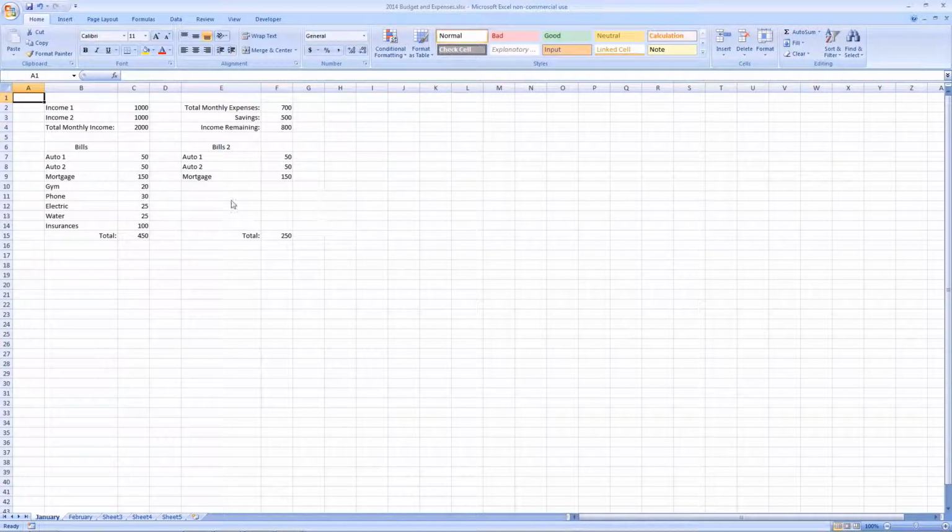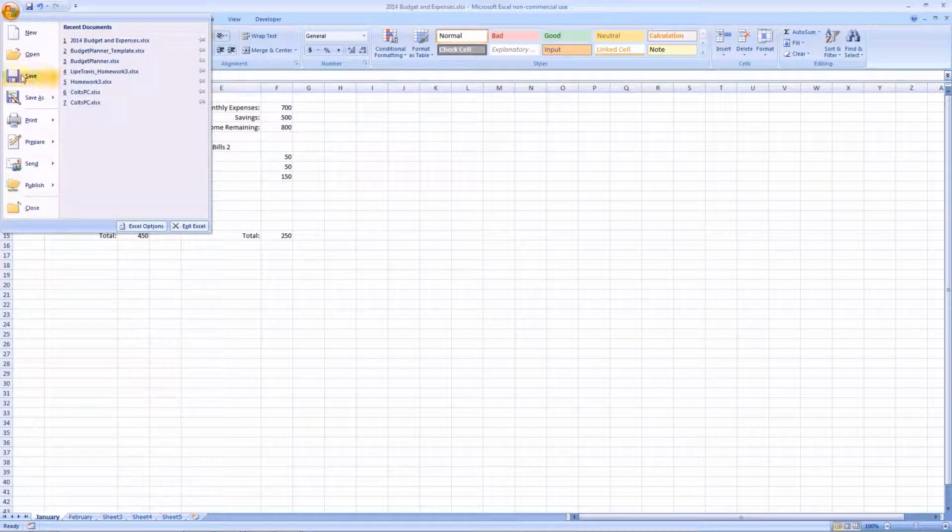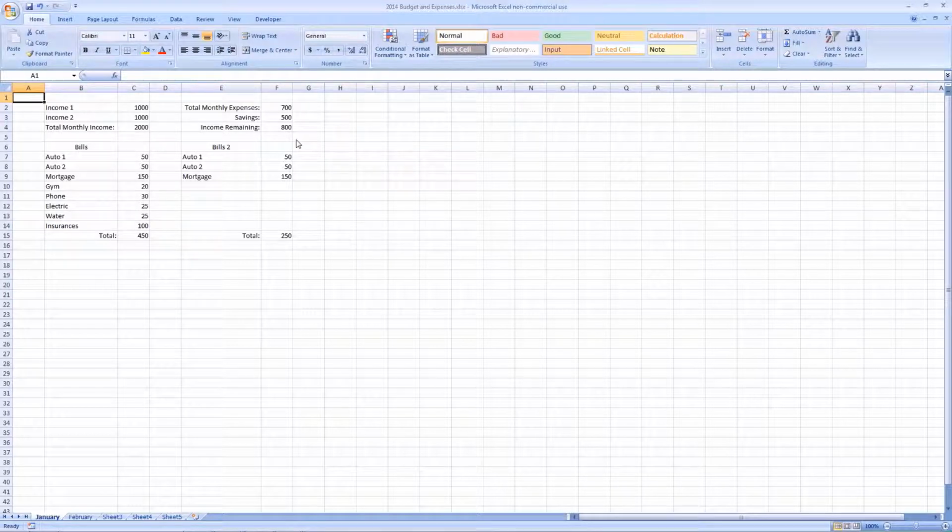Before you close out and lose all of this wonderful budget planner that you made, you'll want to go up here and click save. And you'll probably want to do this often just in case something happens. You don't want to lose the work that you've done.